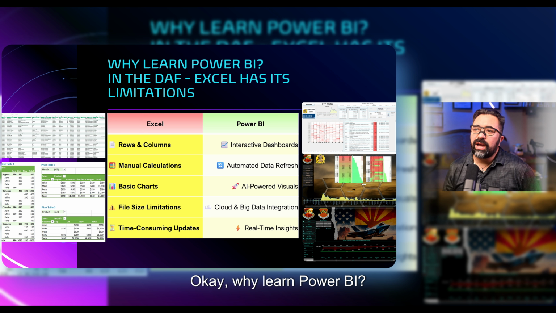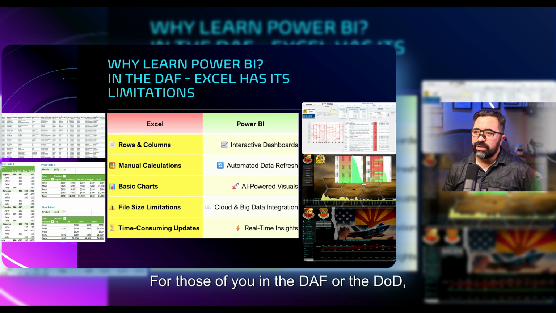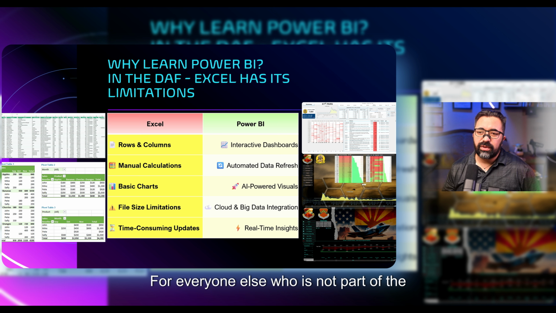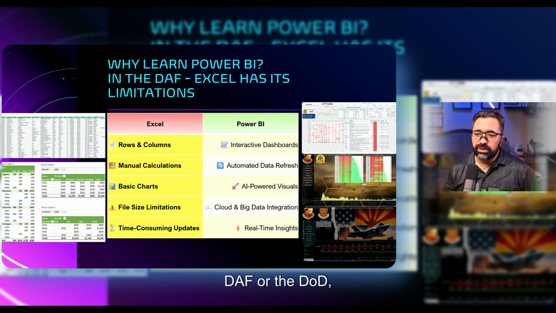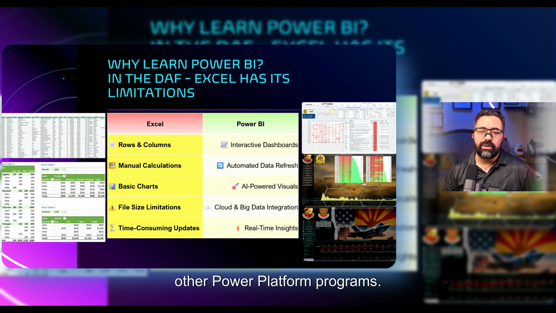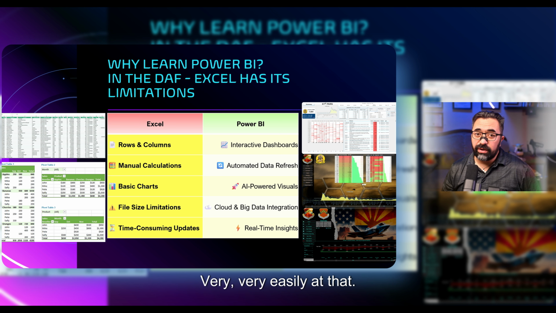Okay, why learn Power BI? For those of you in the DAF or the DoD, Excel has its limitations and it has its place. But more and more, we are finding that Power BI is the solution that we need to implement. For everyone else who is not part of the DAF or the DoD, Power BI allows you to integrate into the other Power Platform programs very, very easily.